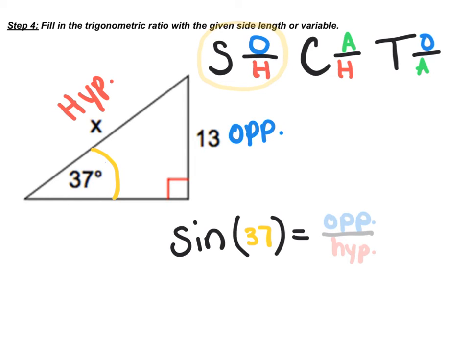So in this case, if I were to fill it in, I'm going to have sine of 37 equals the opposite, which is 13. I'm going to put a 13 on the top over the hypotenuse, which in this case is x. I'm going to put an x on the bottom.